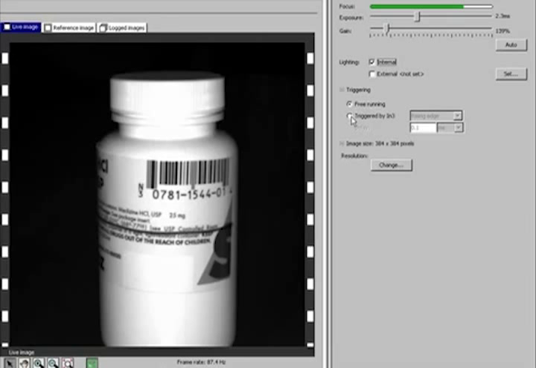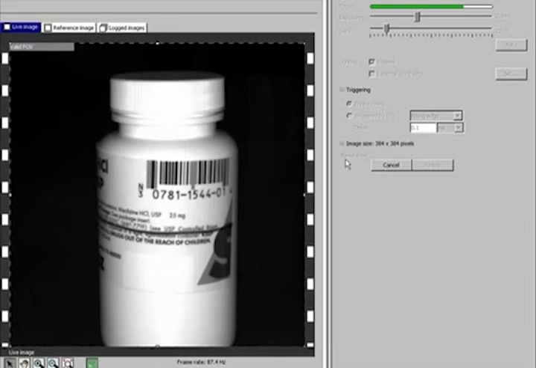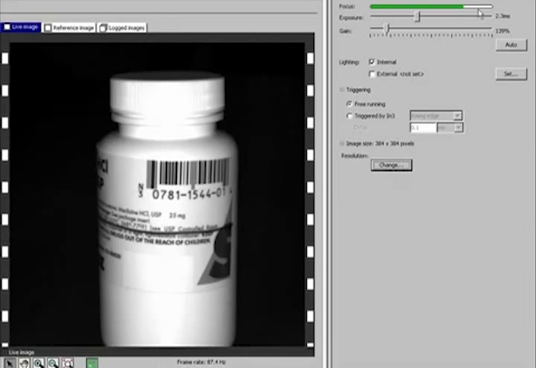Triggering is another option. You could have it free running, whereby the inspector acquires images continuously, or you could choose to be triggered by input number 3, and a sensor would then tell the inspector when to capture images. Last but not least, you could use the full sensor image size, which is 384 by 384, or you could change it to reduce your field of view as well as cut down your cycle time. For our purposes, I will use the full field of view.